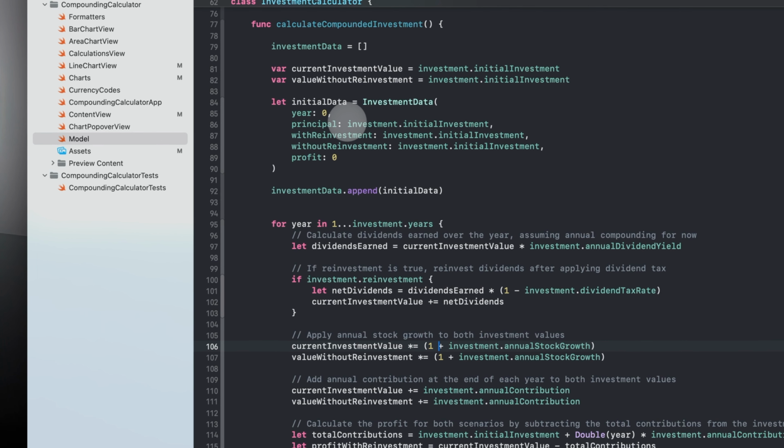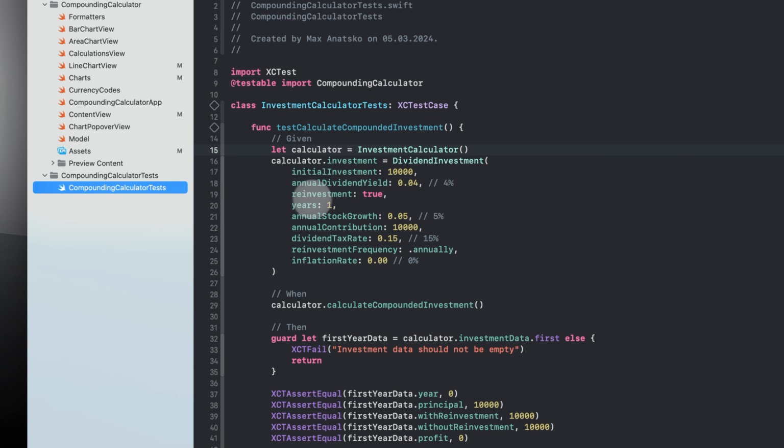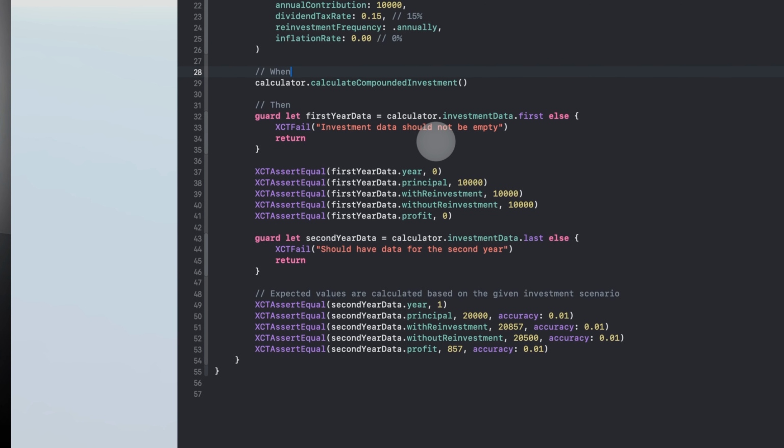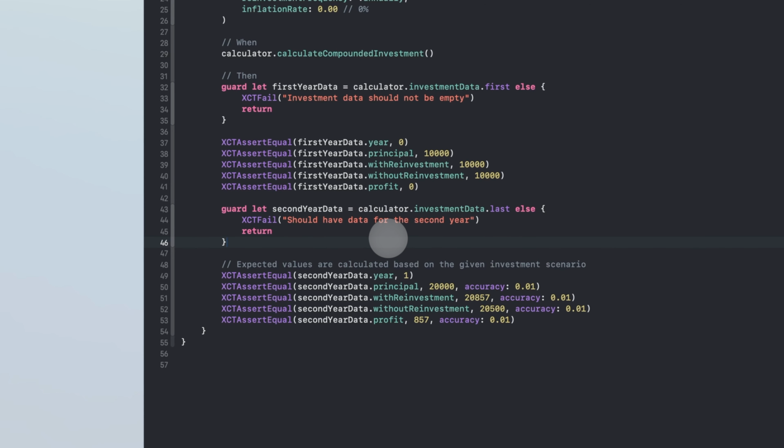And my very first unit test, I made it, and it's testing the correctness of the calculation for year 1, or 0 actually, and for year 2, which is actually year 1. I need to change those namings. But anyways, I already have one unit test in place, and hopefully I will have more to come.